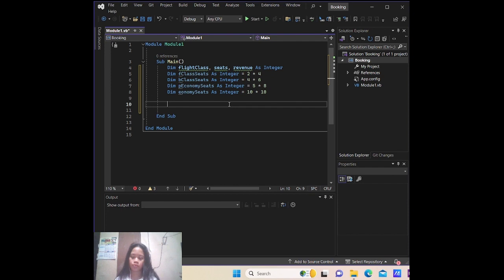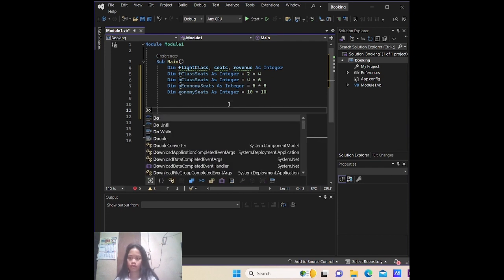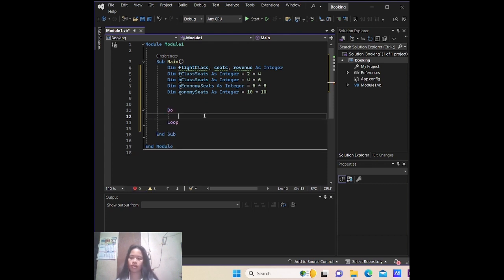So, I will be using the do loop. Based on the sample output, what I noticed is that it keeps asking for the flight class or the class to book, and it asks for seats each time. If the user inputs 0, it exits the loop, and then it prints the total revenue of first class, business class, premium economy, or economy seats. So I will use a do loop. Inside the loop, I will print the question to the user.